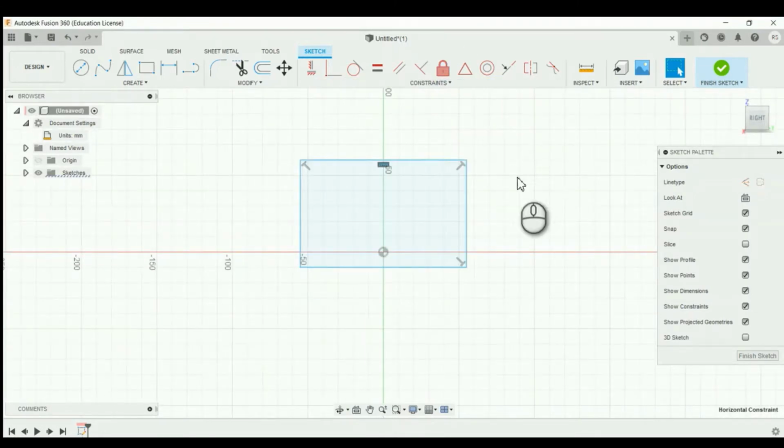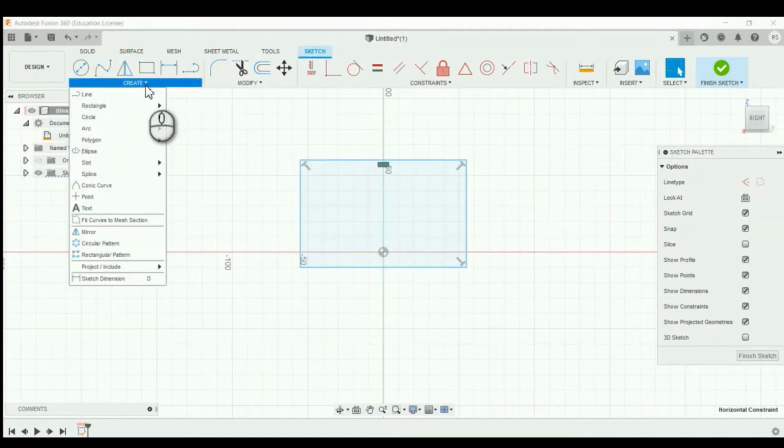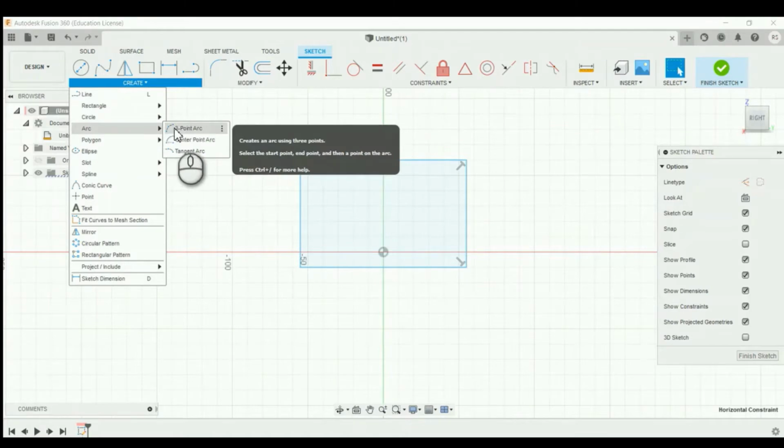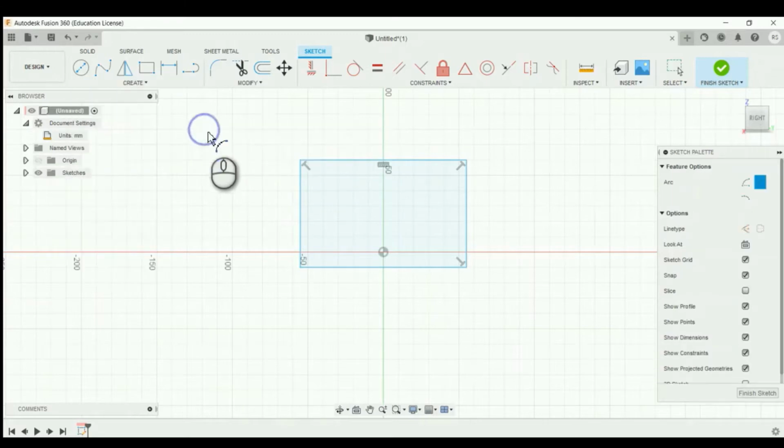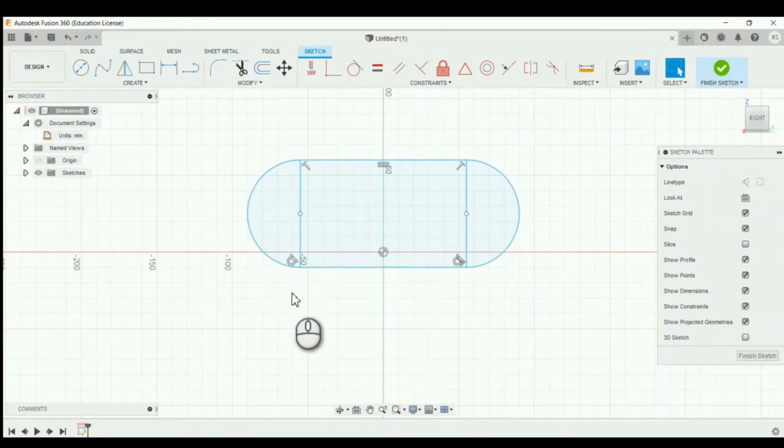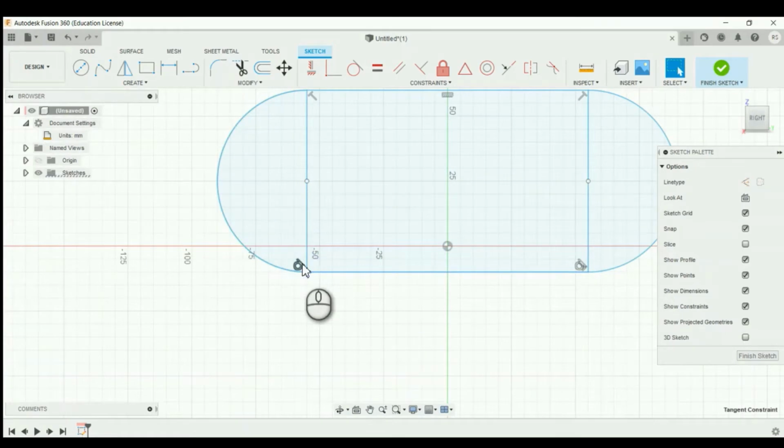After that, create an arc. Go to Create and click Arc. There are three options available. I click a 3 point arc. First specify the first point, I mean the starting point, and the ending point, and after that the third point like this. After that, another arc like this. After that another constraint is also formed. This is a tangent constraint. The arc is tangent to the line.